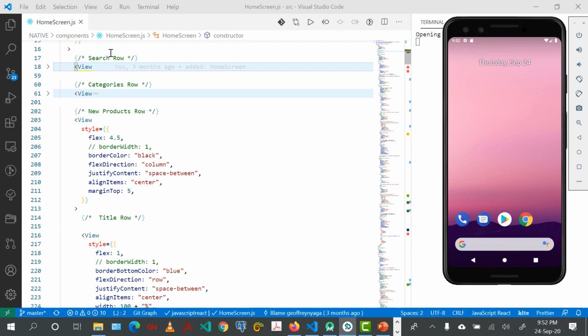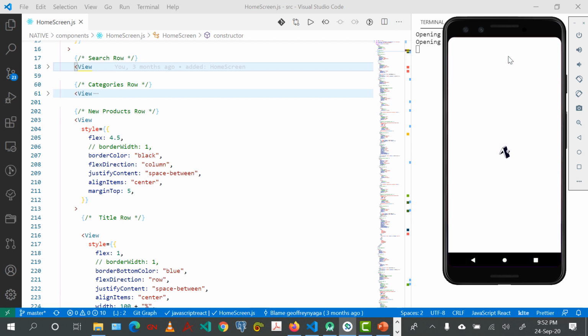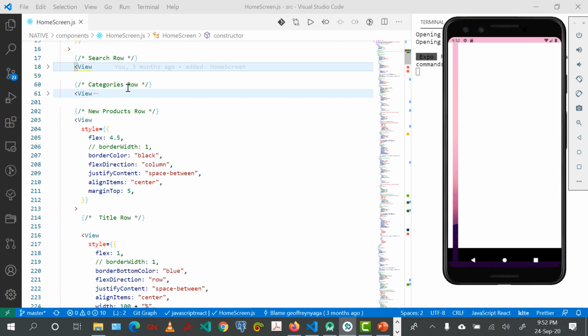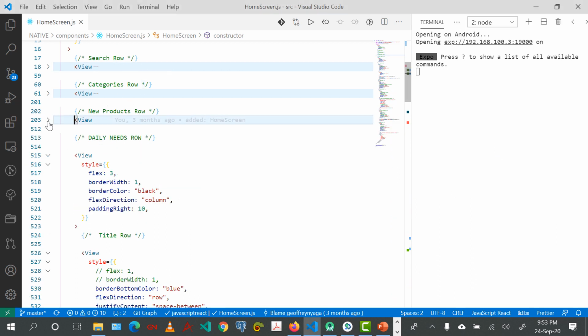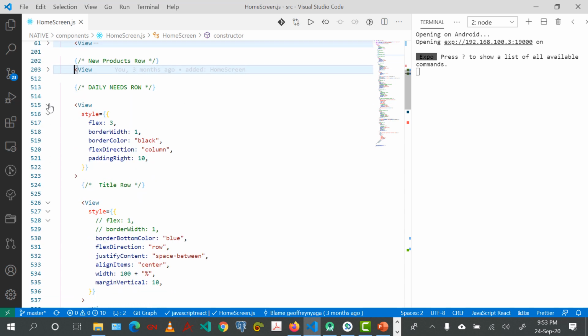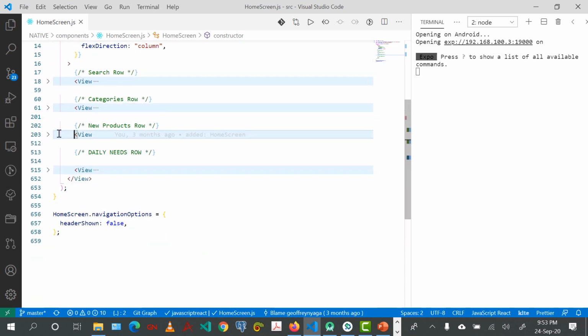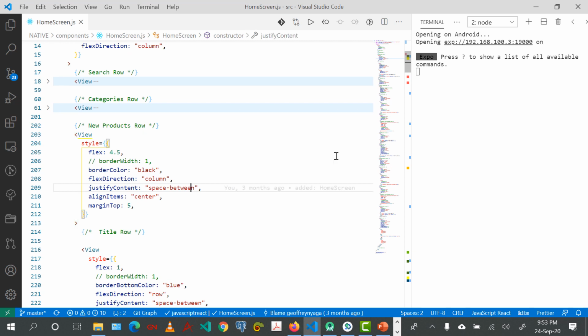So we had the search row at the top, it's going to just come up. We had the categories row. This one we are going to program to pull some data from the database afterwards. And then we have the new products row. Let's see what else we had. Daily needs. So I think in this video we'll be editing the new products row.